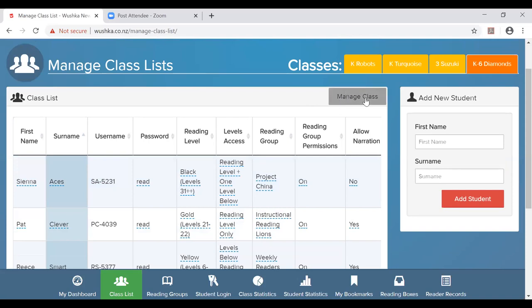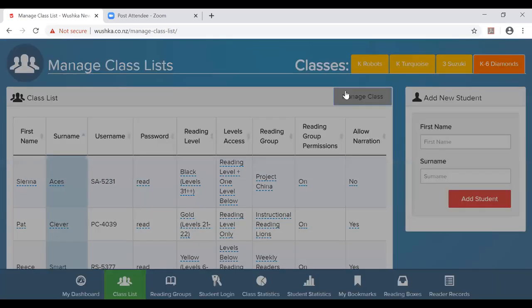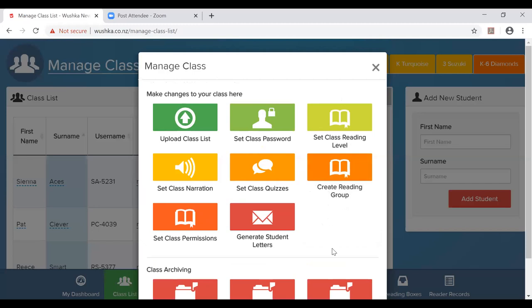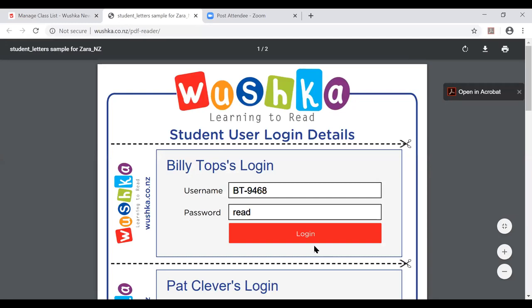So the Manage Class button, again, very, very useful button. And down here it says Generate Student Letters. So we're going to do that. And this form fills into a PDF. So you've got the website. Now, I'm on the New Zealand site. If you're on the Australian site, then you will have the Australian website there. If you're on the New Zealand site, you'll have the New Zealand site.